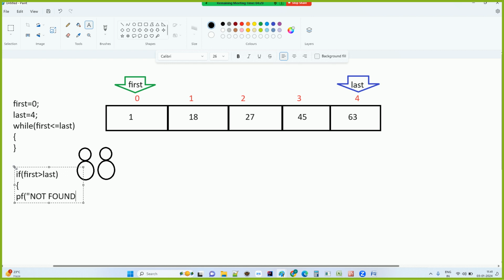So there is a chance of the number being found till when? Till when is the chance of the number being found? Once the first becomes greater than last, there is no chance of the number being found. So directly you will come out of the loop, and if your first is greater than last, you will say not found. Understood this logic? Is the logic of not found understood?